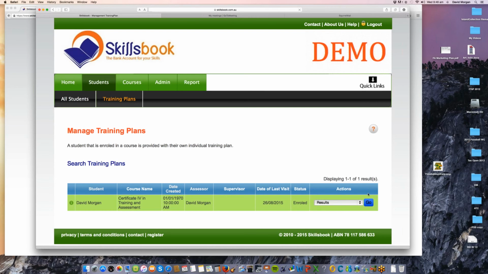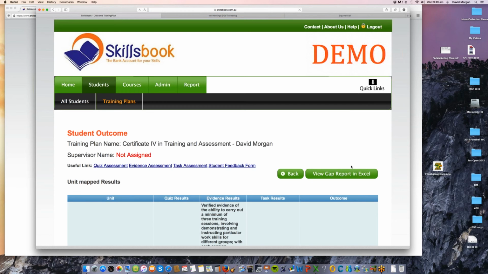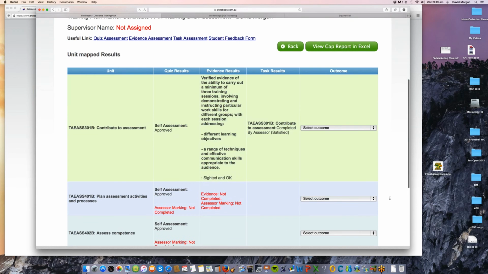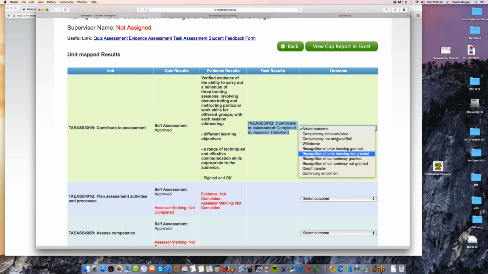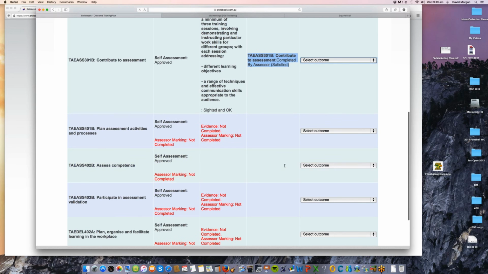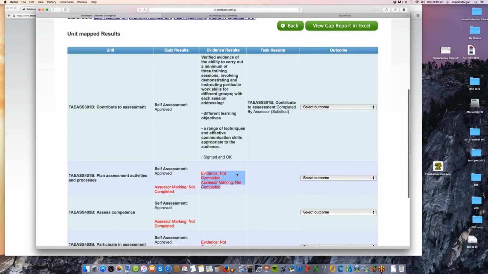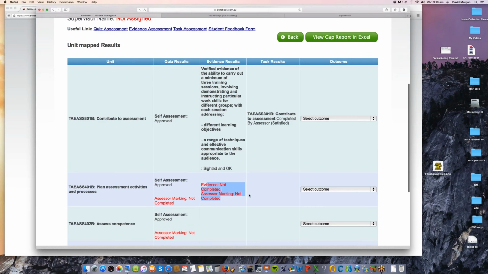So when I come back and look at the results, we can see for this first unit we've got a self-assessment that's been approved. We've cited and okayed the evidence, and we're happy with the task. So we might at that point make an event-type outcome of RPL granted or not. And across the other items, we've got a whole pile of red; nothing's been done yet.